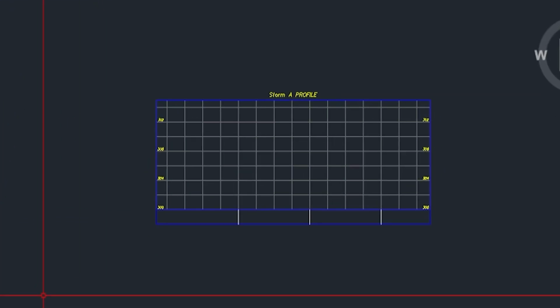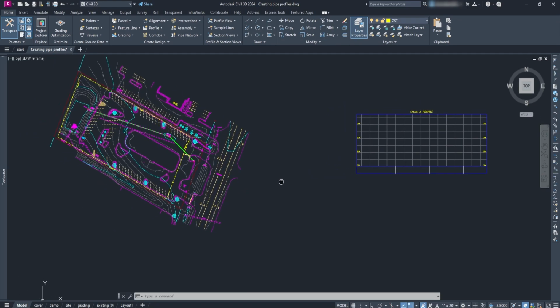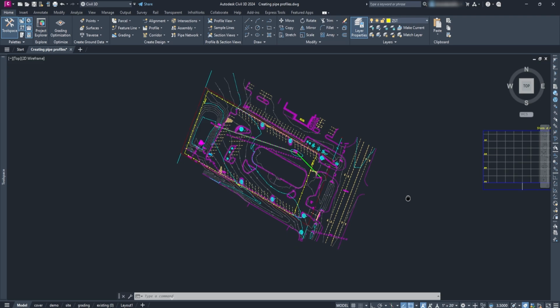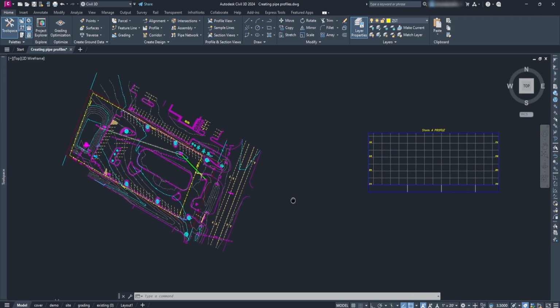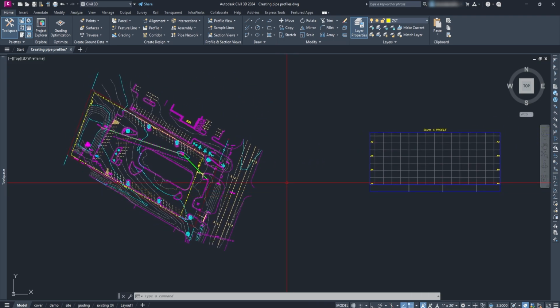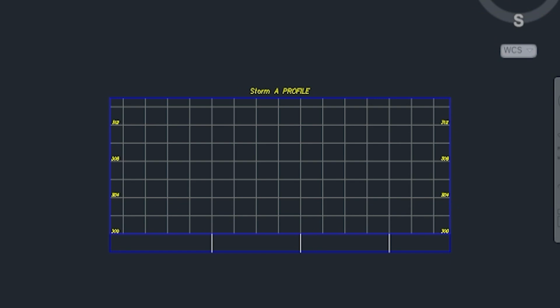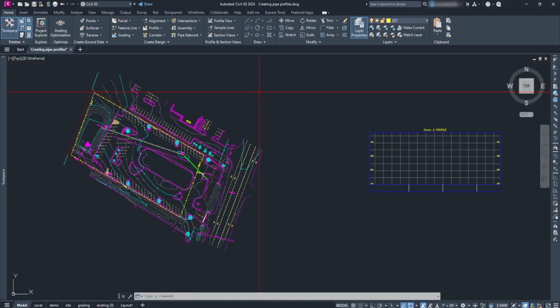And as you can see, there's nothing created there yet. And that's because everything is at 0, 0 for our structures for the elevational wise. And our profile is set to be at an elevation of 300 to 312. And that's basically how you will create a pipe network and a profile view for that network.